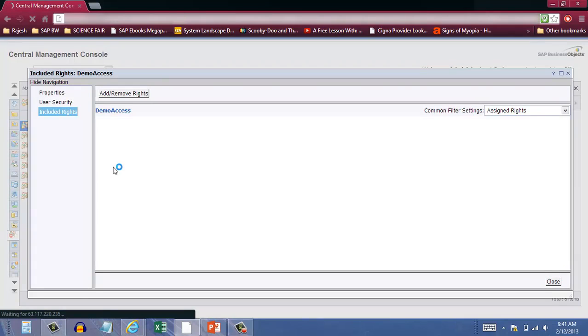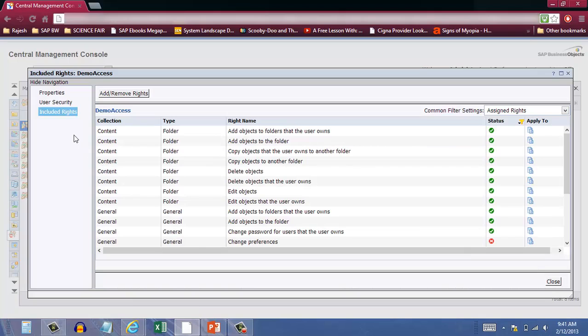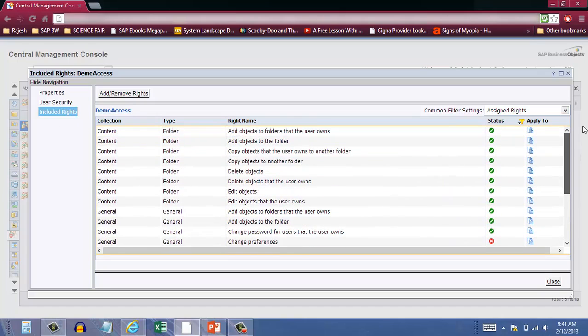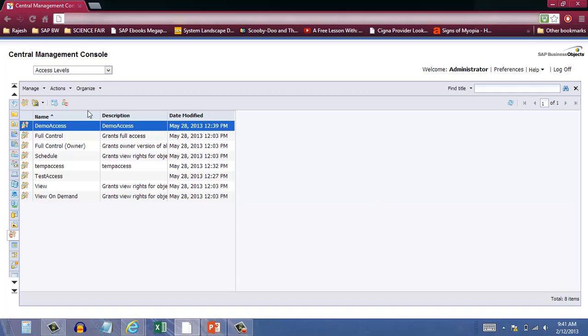We have now configured the demo access. Previously this screen was empty, and now you can see this is the access the user has. Now let's close this. We have configured the demo access for the users. Demo access rights are assigned, we have customized the security, and we have explicitly assigned the privileges to this demo access user. That is pretty much the creation of access levels.